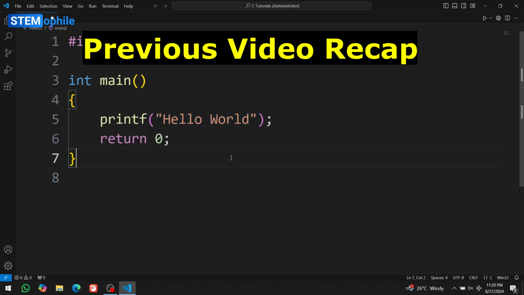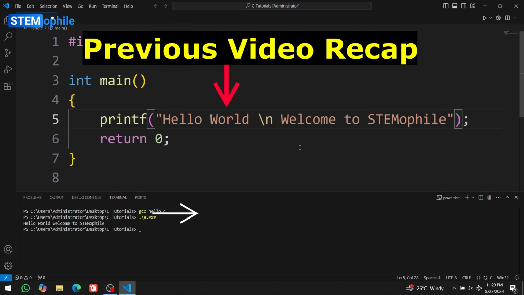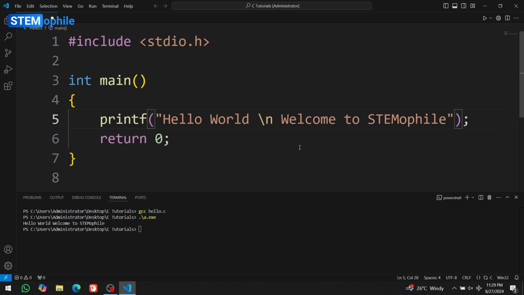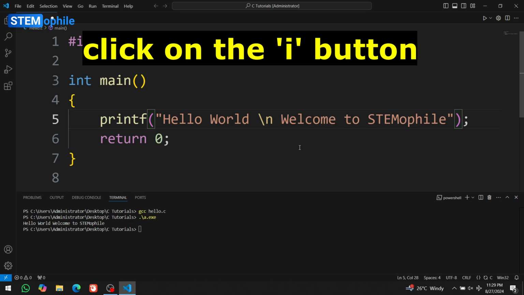However, there are some things printf doesn't display as they are. These are special characters like \n, which tells the compiler to move to the next line. If you haven't seen my previous video on the printf function, I recommend watching that video first. Click on the I button to learn the basics of printf.